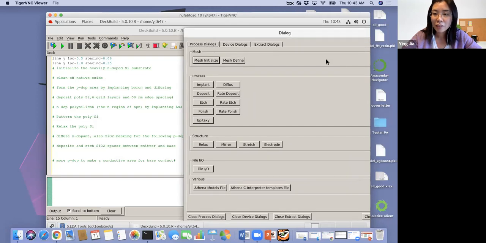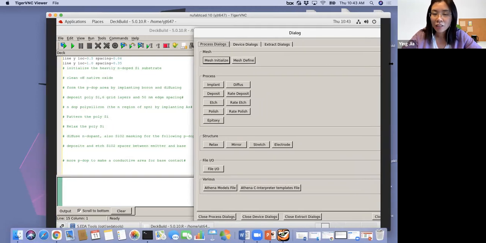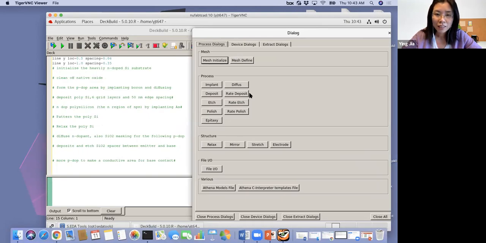And we have this kind of buttons, you can just push it. And the most important thing is it also follows the order. So when you follow the order of the syntax, you're also following the order of what you should do when you code in this DeckBuild. So first we go to the initialization.